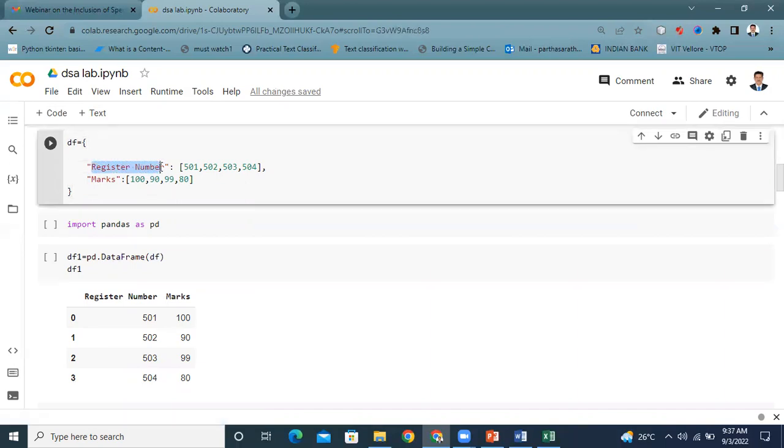The first one is register number, then colon. This is my column name. Under the column name, I'm going to keep 4 values. It is more than one value, that's why I kept them in a list. The second column name is marks. Here also I supplied 4 values. Now I'm running this cell. Once you get this green tick mark, we can understand it has executed successfully.